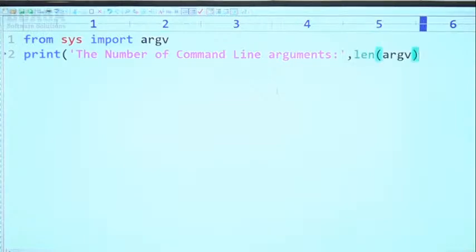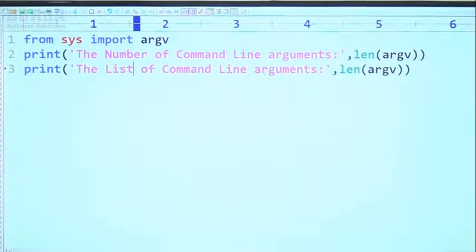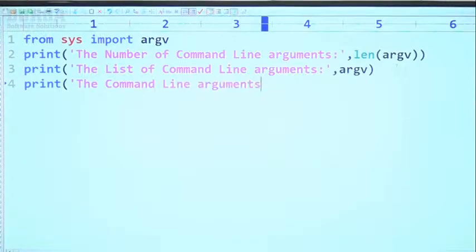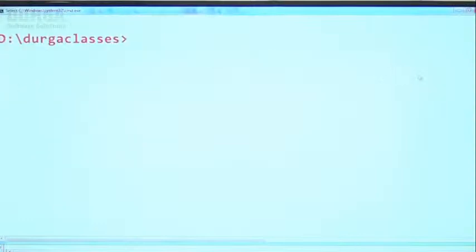Length of argv. Second one, the list of command line arguments. Can you please just print argv? The total list by default we are going to get. Next, print the command line arguments one by one: for each x in argv, print x. A simple example of what we are going to get. Now have a look once.